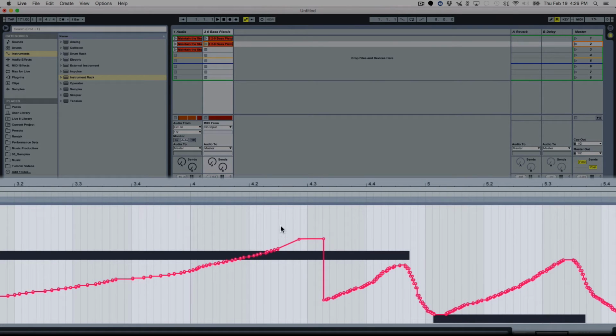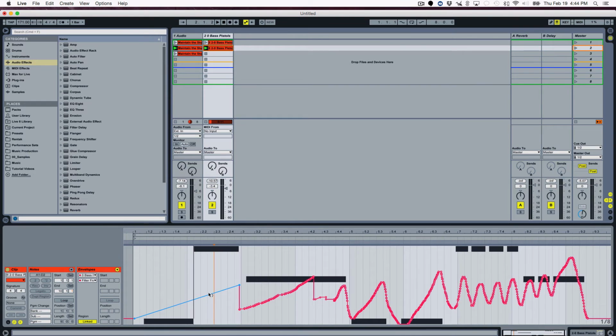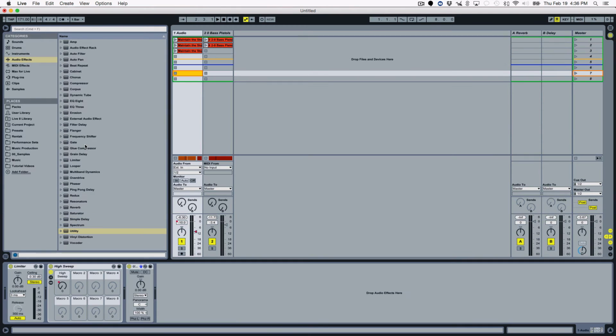You can also edit automation by making selections, then moving the line. This will automatically create the needed breakpoints. You can also make a basic curve. While hovering over the line, hold down Option, then click, and if you move your mouse up or down, it'll create a curve. Now here's a little tip.